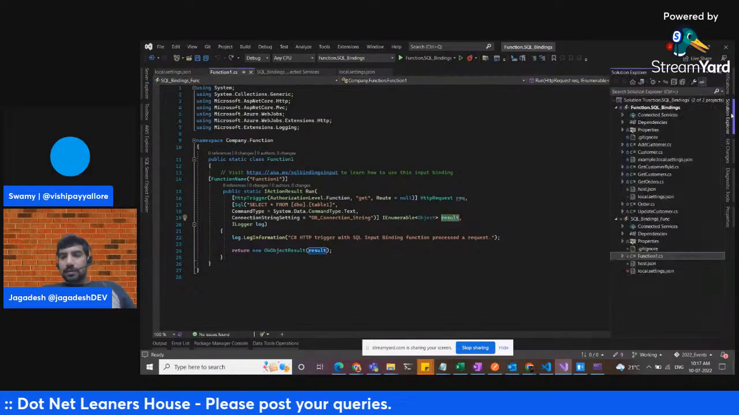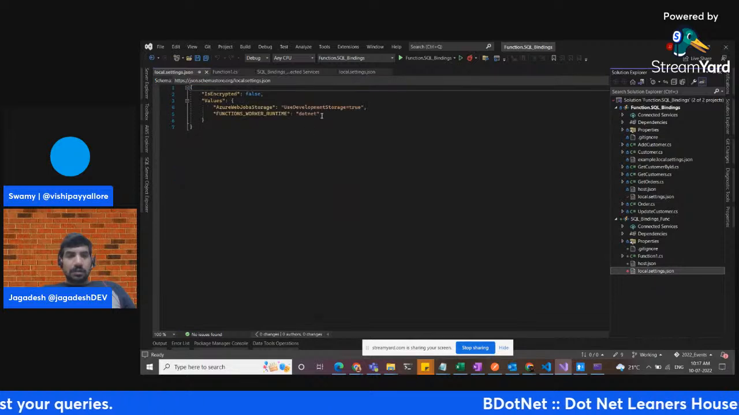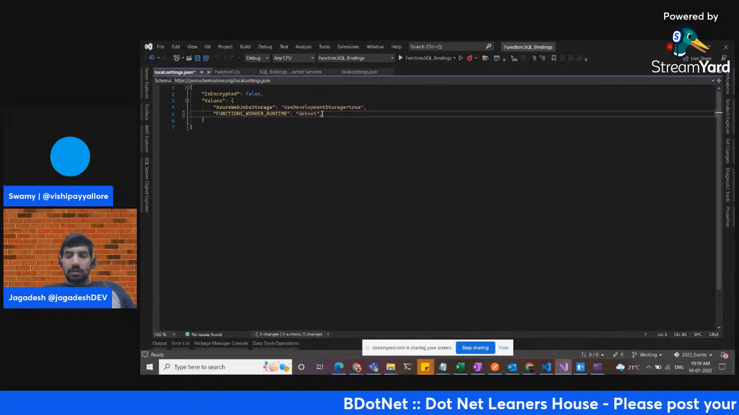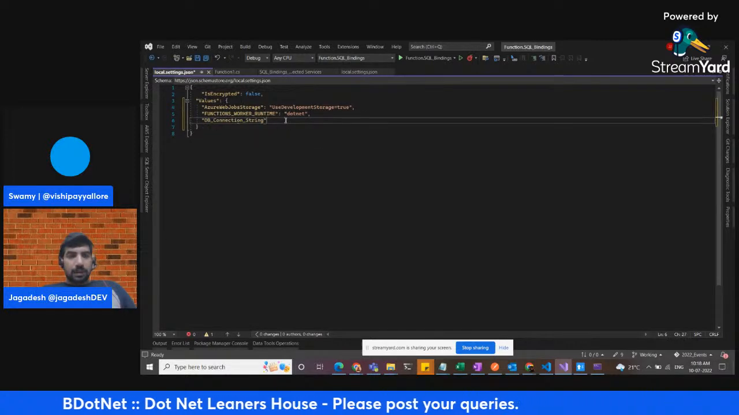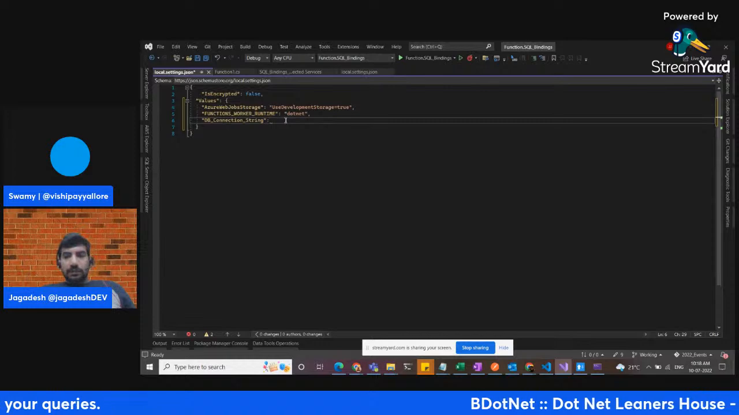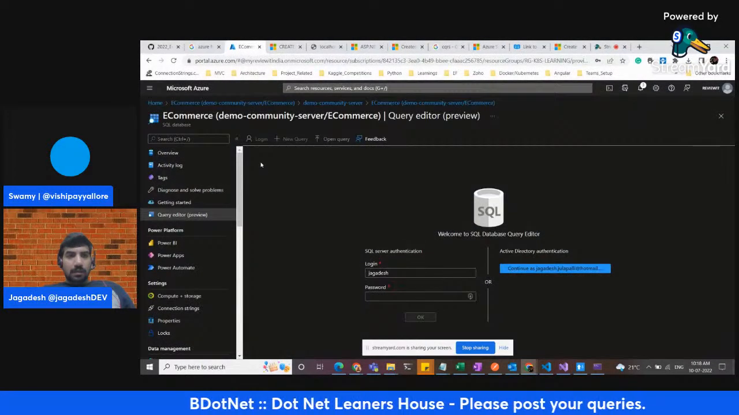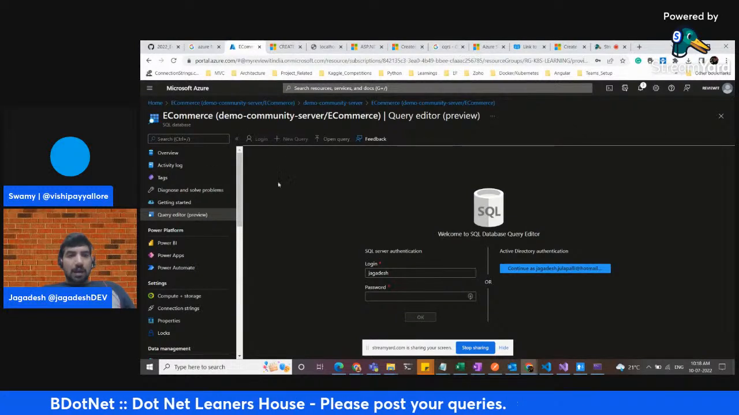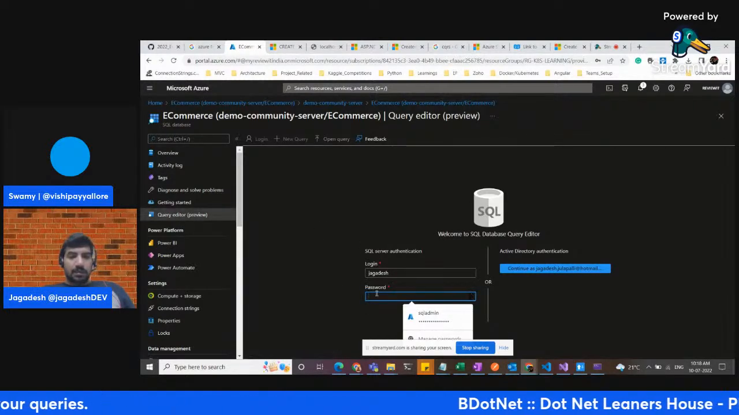If you run this function, it will not work because in the local settings.json the connection string was not available. So we'll just add that, this DB connection. The next thing is to add the connection string. For that, in my Azure, I have a database, which is e-commerce. This is my query editor. So let's go into it.